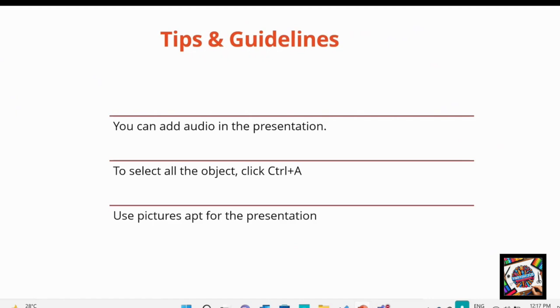Use pictures which are appropriate for the presentation. In a class, if you're teaching physics, you would not want present images of, let's say, trees or nature just because that picture looks beautiful. Use pictures which are appropriate for the presentation and images which will help the target audience to know what you are explaining in the slide. Make sure that they match with the content that you are sharing with them.